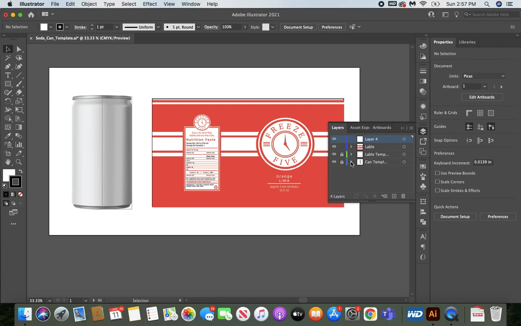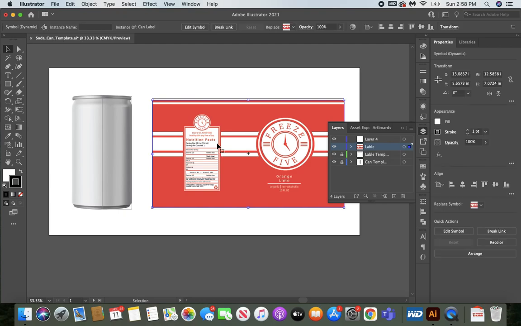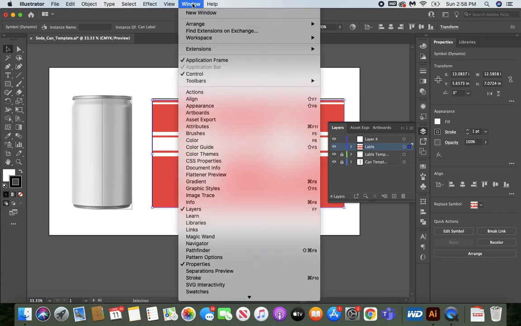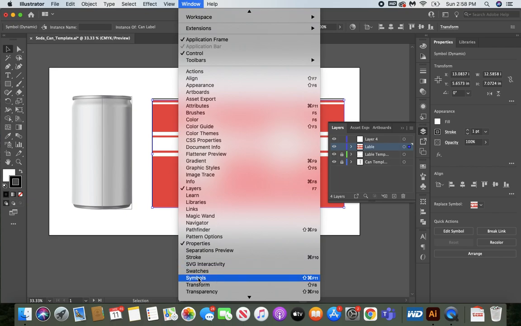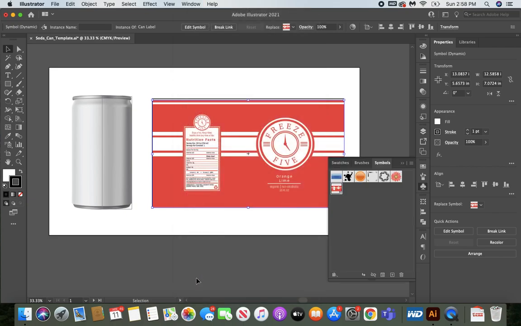When you get your document, you'll have the can template layer and the label template layer. Make sure both of these are locked, and then you add the layer for your label, and then your label will be in this area here. Select the label, and then go to Window and go to Symbols. Scroll down till you find Symbols, and here's our symbol panel.